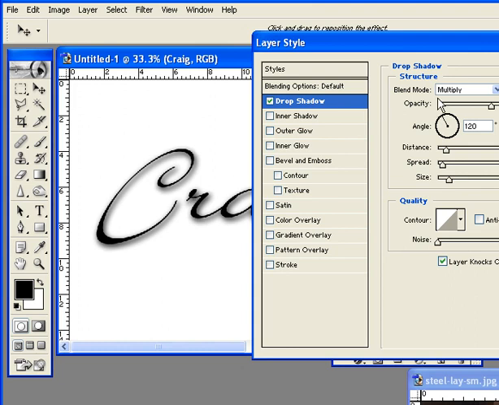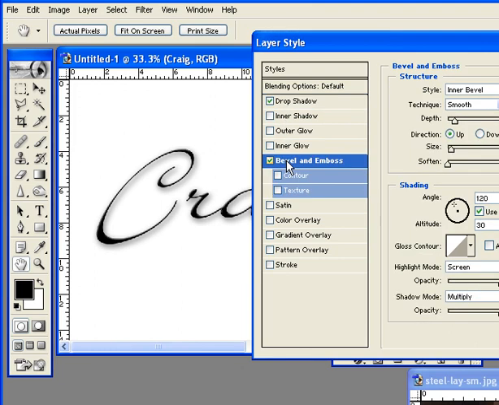Even the light direction is over there on the angle, and then the opacity as well, which you can make the shadow completely transparent or opaque, so you can control that. We can click Bevel and Emboss, and this gives us a nice 3D type of look. We can play with the depth, the size, and even the direction of the light. There's lots of different angles and different effects that you can apply to it here.